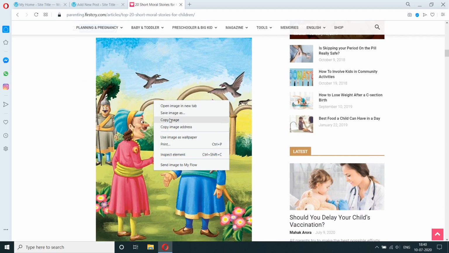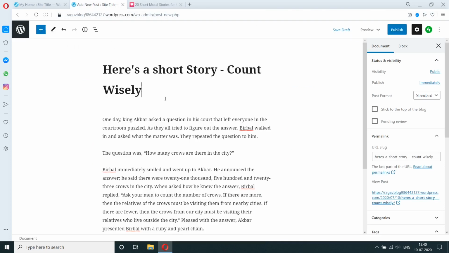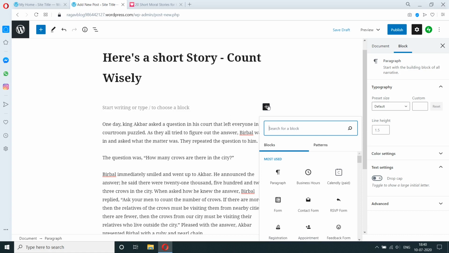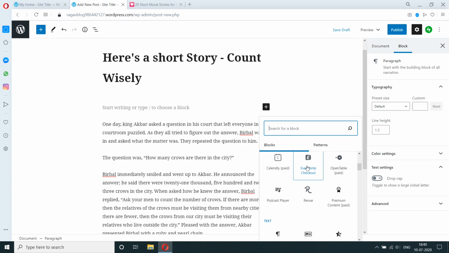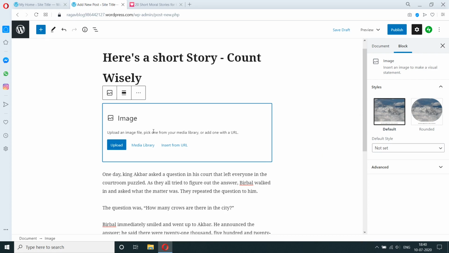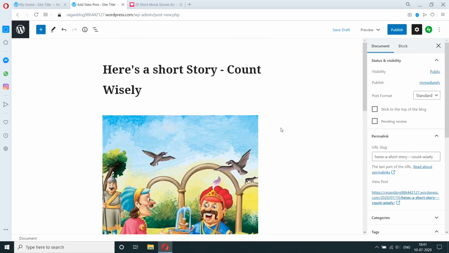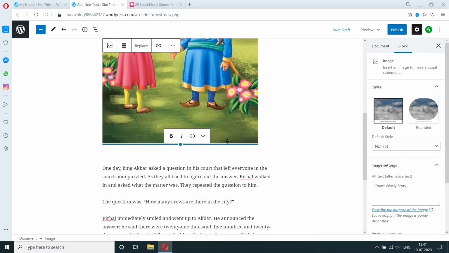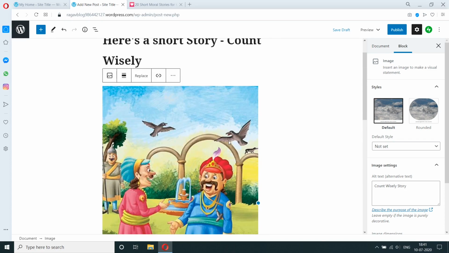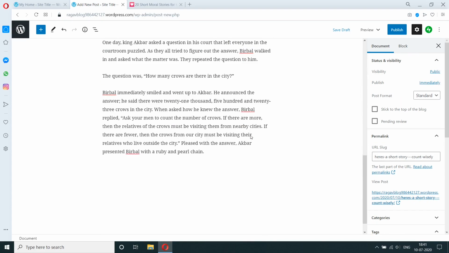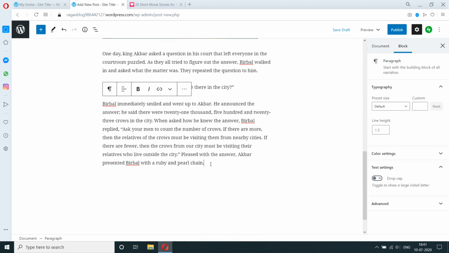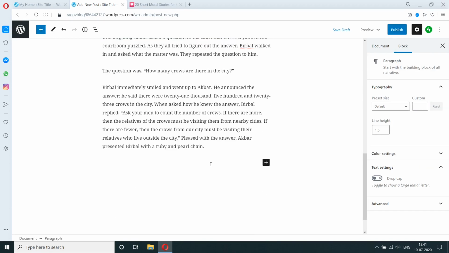And I'm going to copy this image, and I'm going to add a block. So I'm going to search here. Basically I pasted it, and it did give me this image block. I can add a caption if needed, but I don't think we need a caption for this one. So we added an image, and we have some text. And below this, I'm going to add a block.